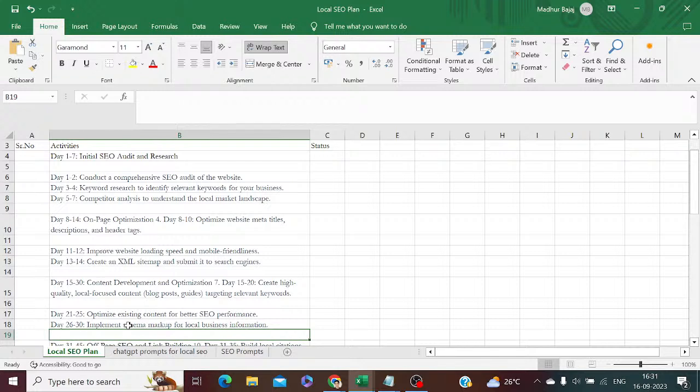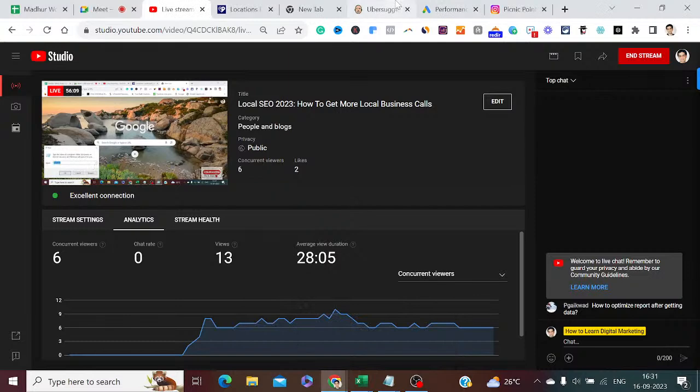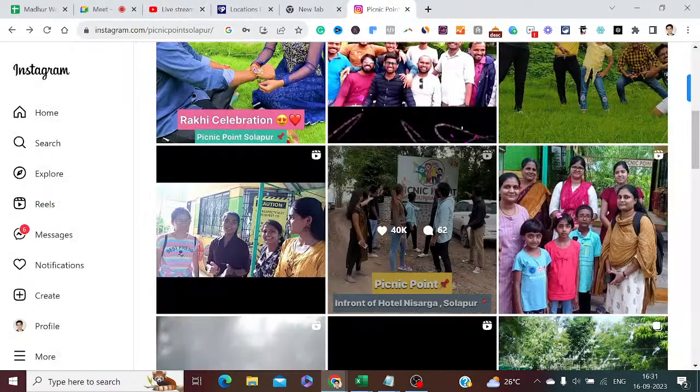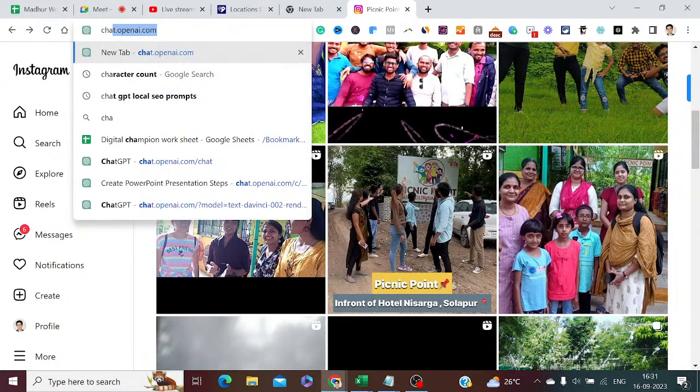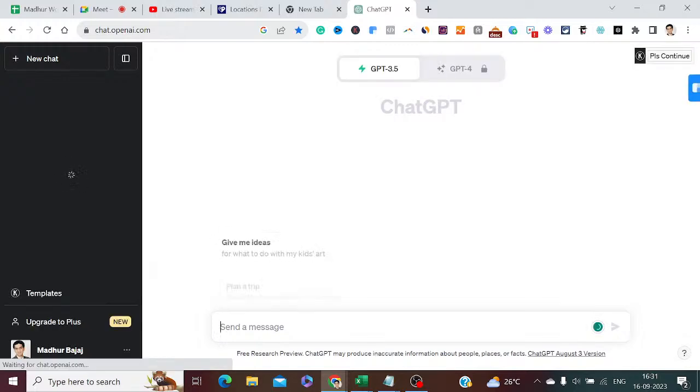You have to create high quality local focused content, right? So definitely you need to have a content calendar. So how are you going to do that? For example, again, go back to ChatGPT. I'll show you some prompts over here. Okay, so here it is. Write a prompt here.